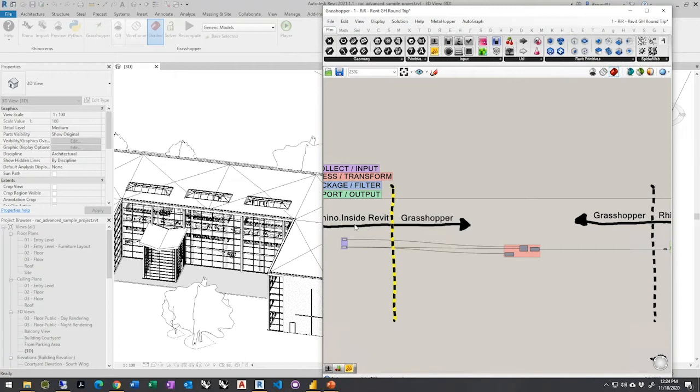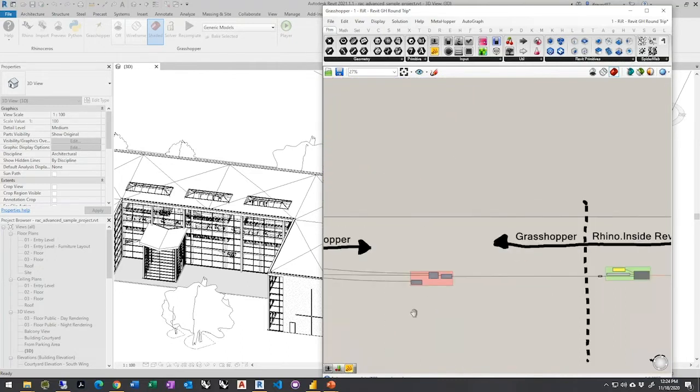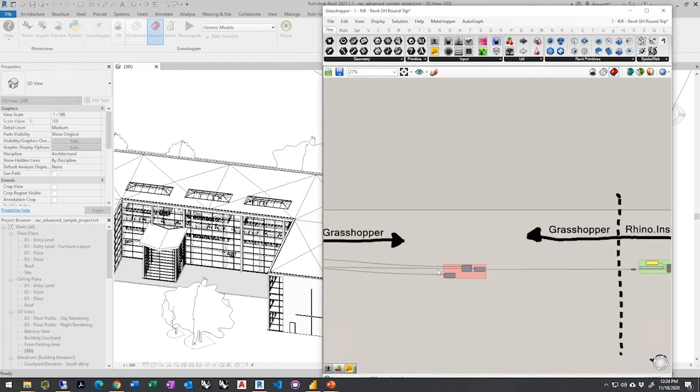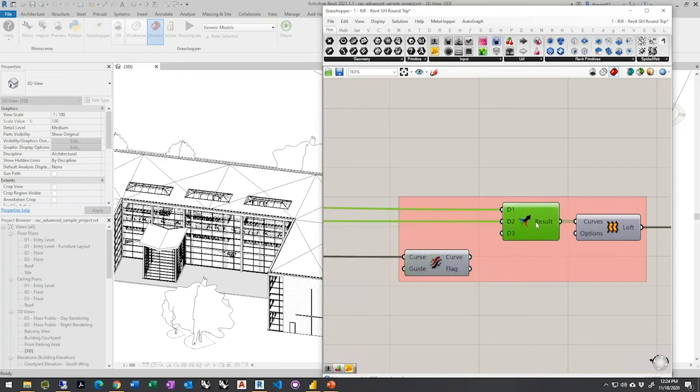But to run any of these Rhino.Inside.Revit components, it needs to be run through Revit as shown here. What I'm doing here is flipping the two in case they come in backwards, but let me just see what I've created here. Right now they're inverted when I loft them, so I'll just flip one of these around and it should resolve that nicely.